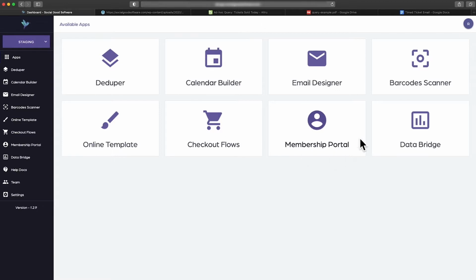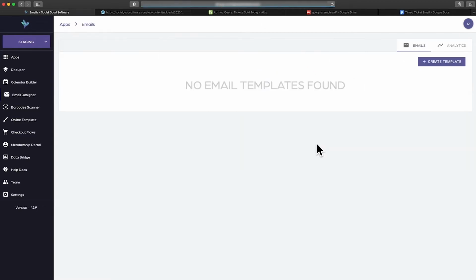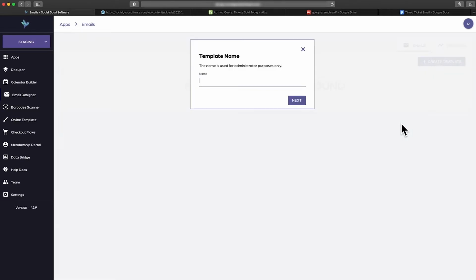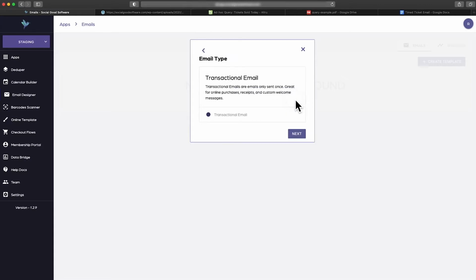And we're going to go over and click onto the email designer app here. And it's going to ask us to create an email template. So we're just going to go ahead and click create template, and it's going to ask us for a name. I already have a name for this email template, which is just tickets sold today. You're more than welcome to name your template anything you like.